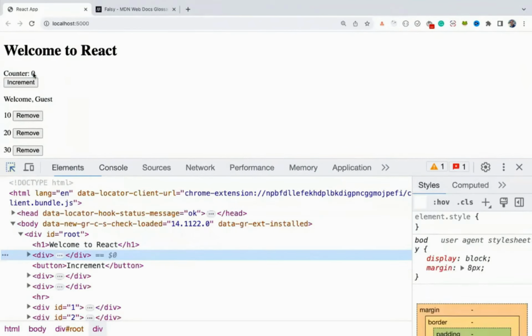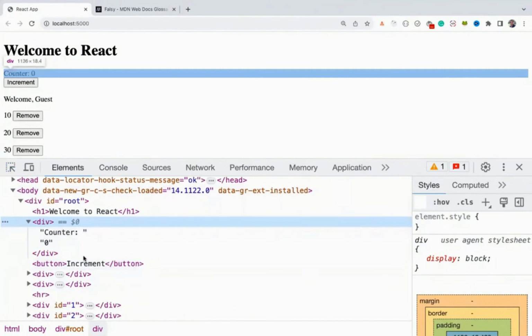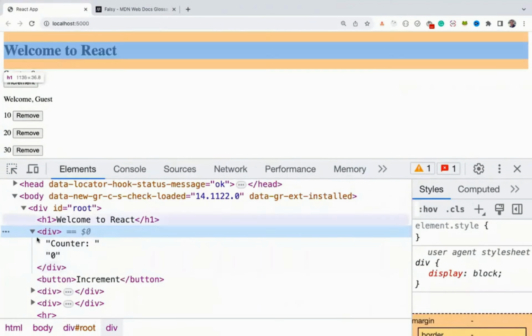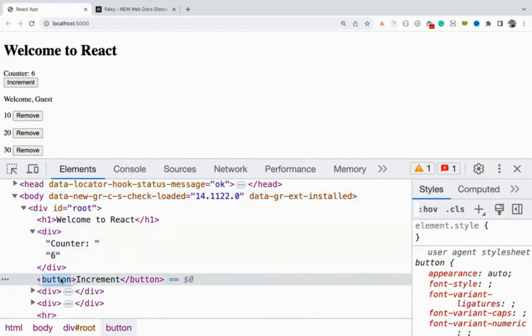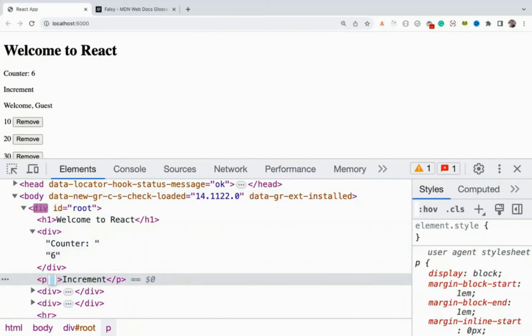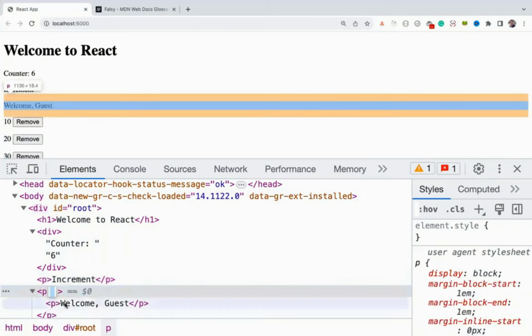Now if you see this counter 0 value, keep a closer look at this div and what is changing. When I click on increment, you can see a flash only for that particular counter. There is no flash for this counter text. Now if I change this button to P and press enter, you can see there is a flash. So when something flashes, that means that element is changed.